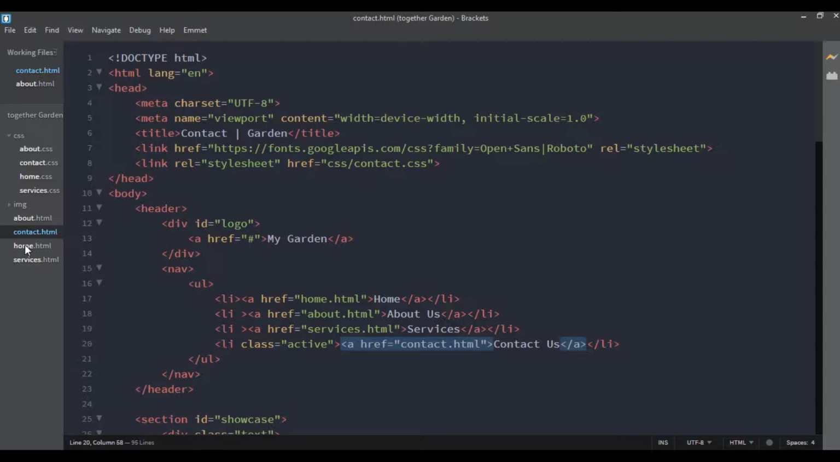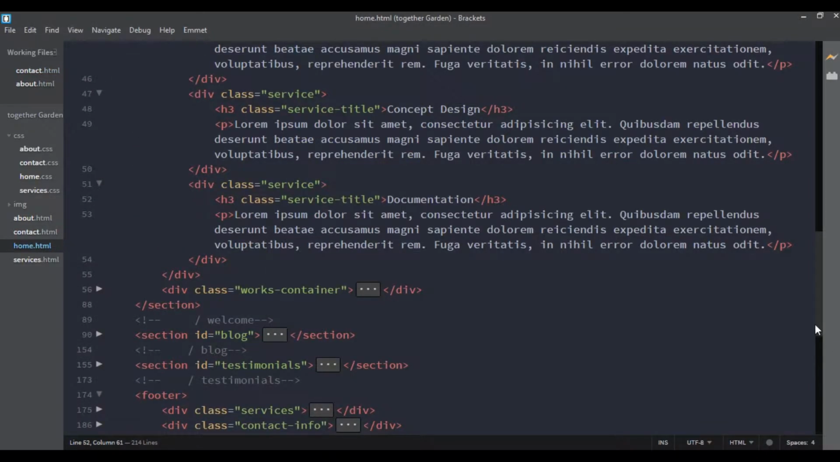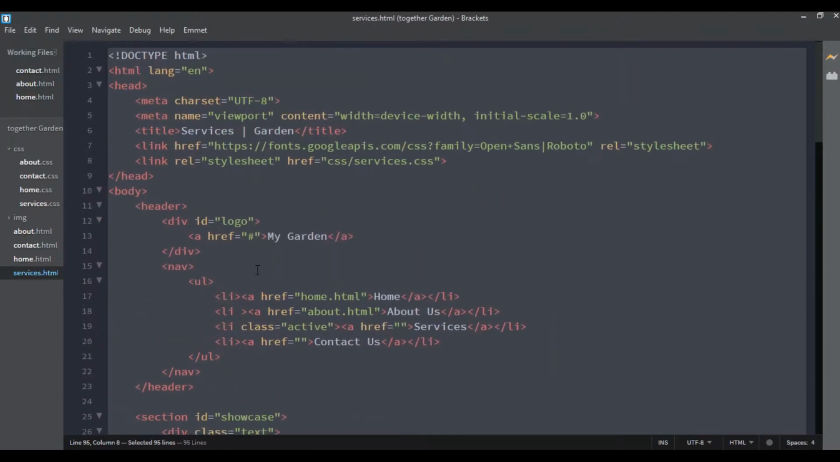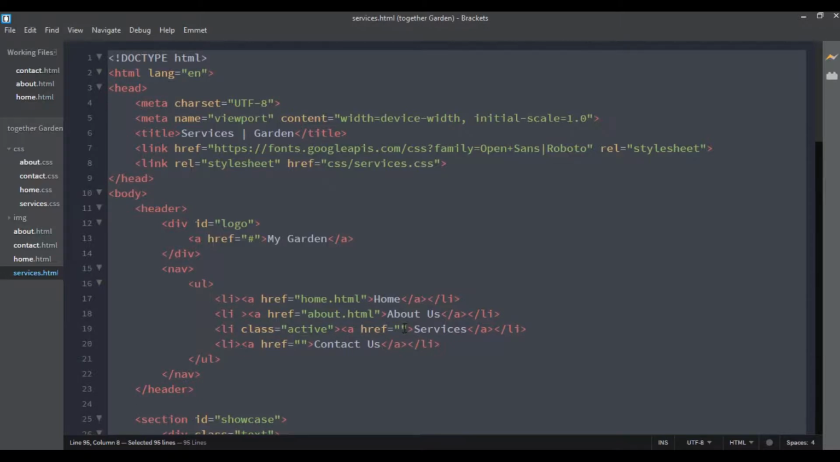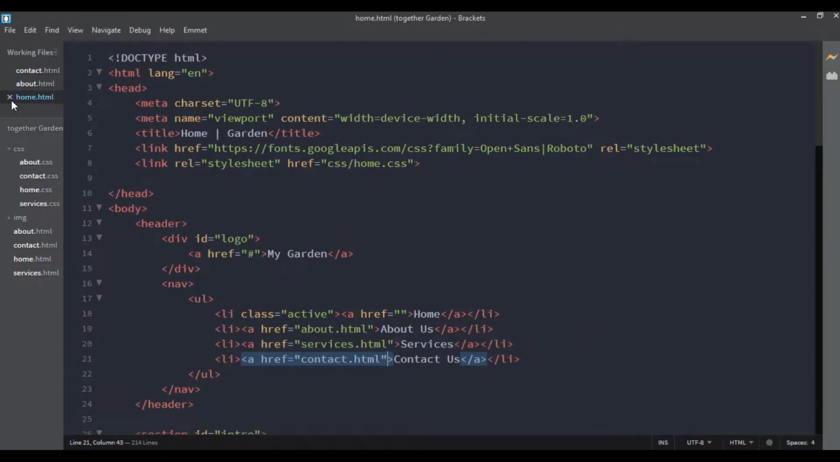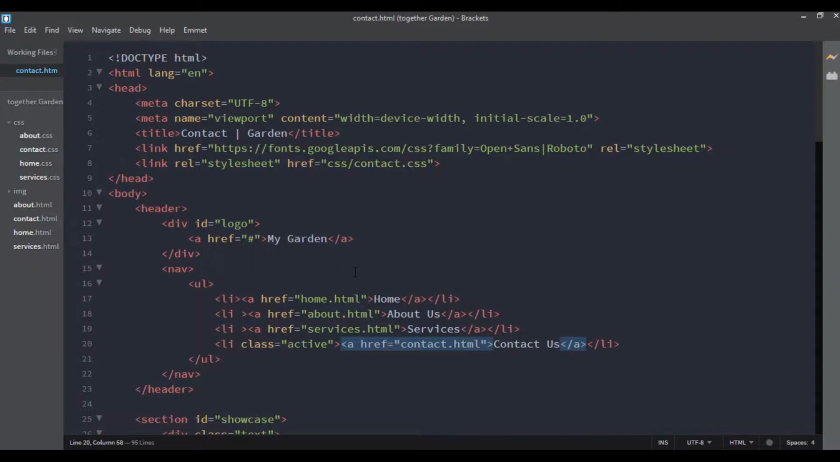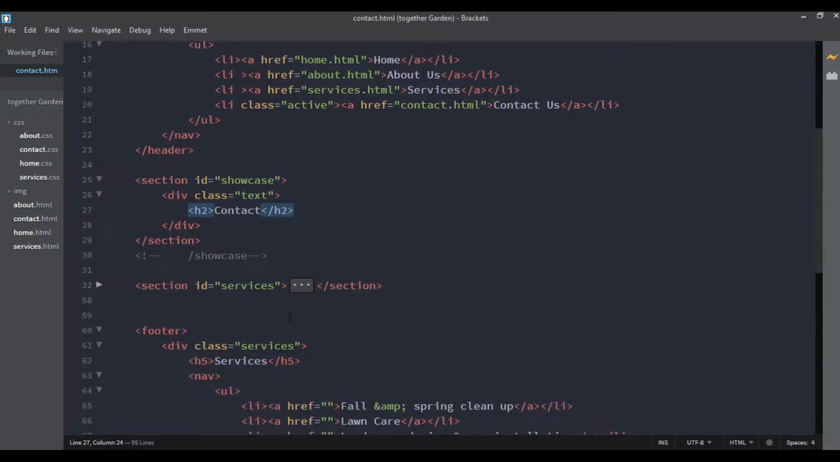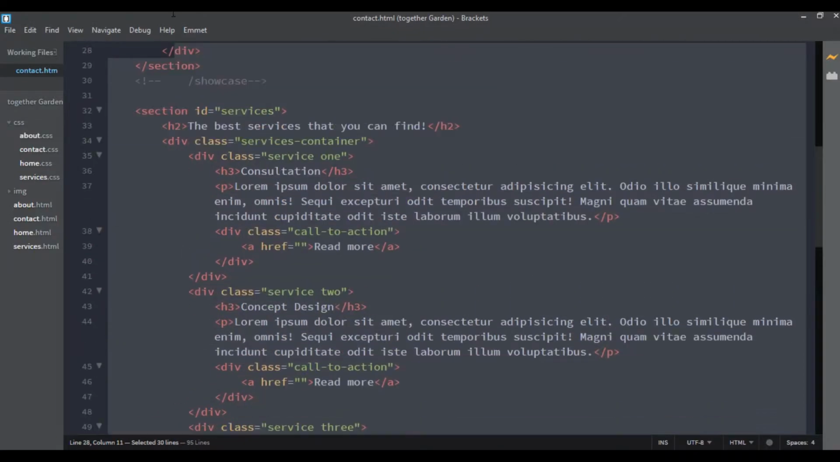So we've done this to this page. Then let's do the same thing to the home page, services, then contact, then here services, here contact. Great. So here in the contacts, I will remove this.